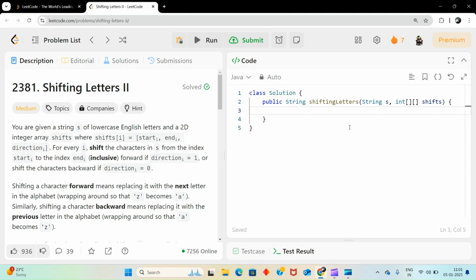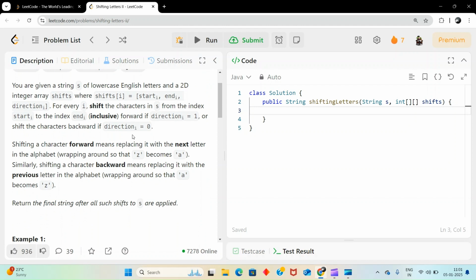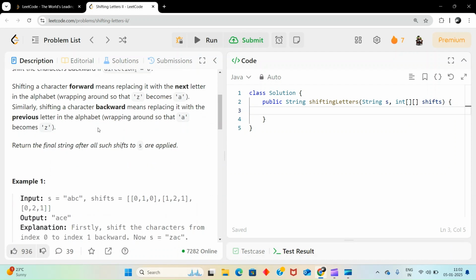Okay, let's solve this question, Shifting Letters 2. You are given a string S of lowercase English letters and a 2D integer array shifts, where shifts[i] is equal to start[i], end[i], direction[i]. For every i, shift the characters in S from index start to end. Both are inclusive. Shift forward if the direction is given 1, or shift the characters backward if the direction is given 0.